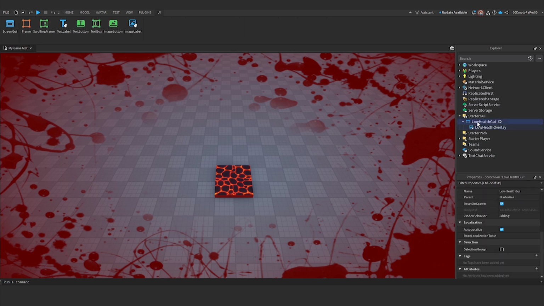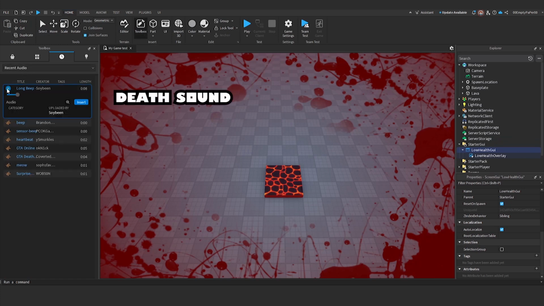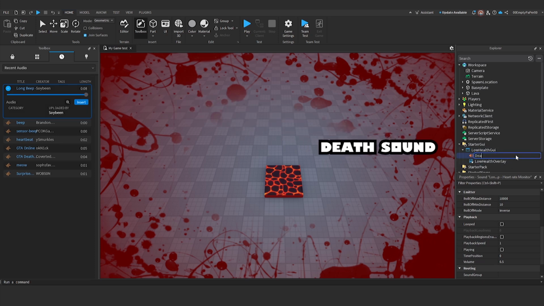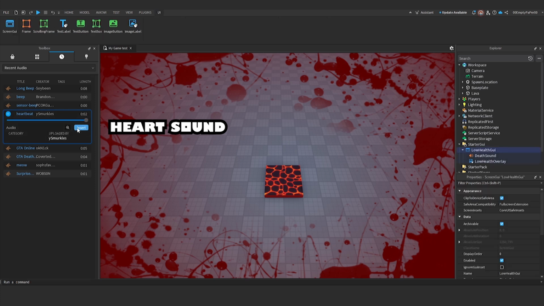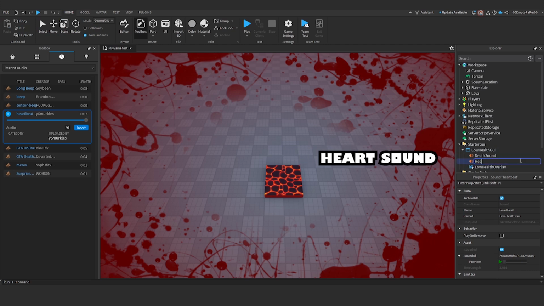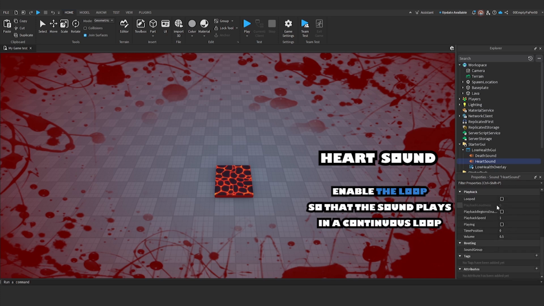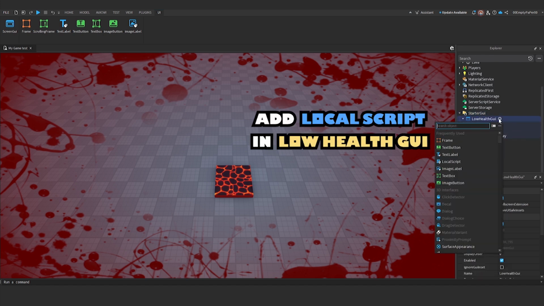In this example, I will add the sound of a heartbeat and a heart stop. Name them HeartSound and DeathSound. Add a local script in LowHealth GUI.